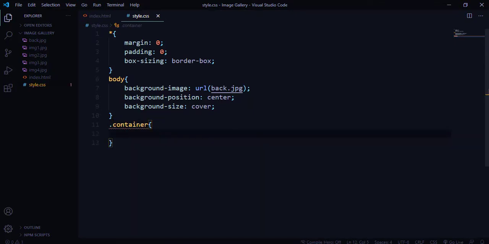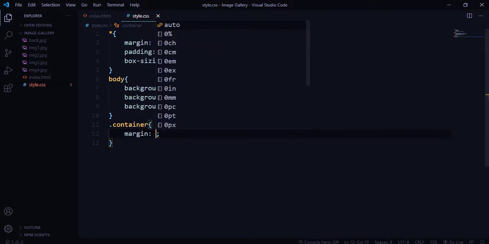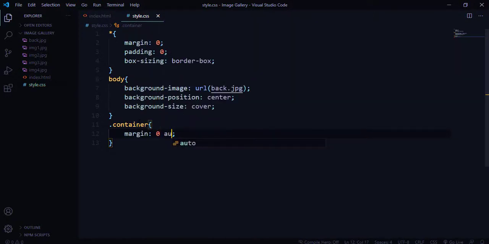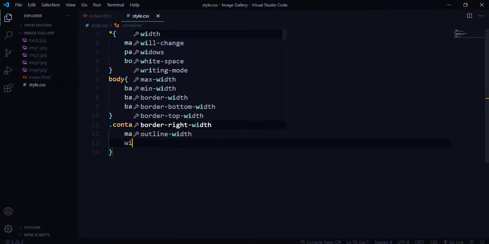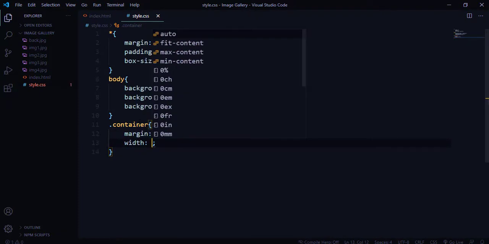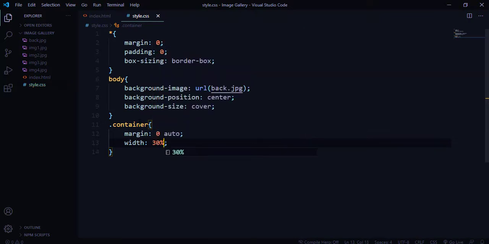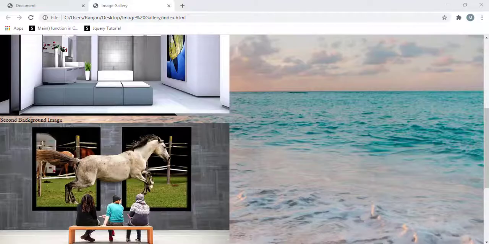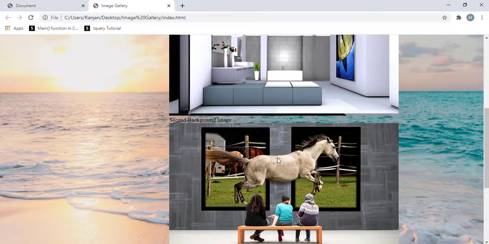What I am going to do, I am going to say margin, top and bottom I want them to be 0, left and right I want them to be auto. Then I want to set the width for that container. So the width of that container, let me say maybe 30%, the width of that particular container. Let me save and refresh. Okay, now as you can see them here, my images are in the center of this web page.